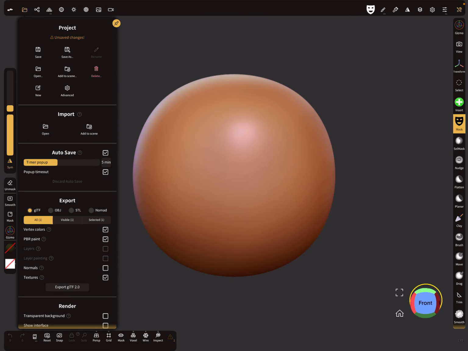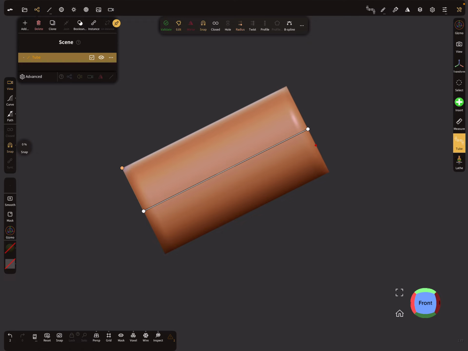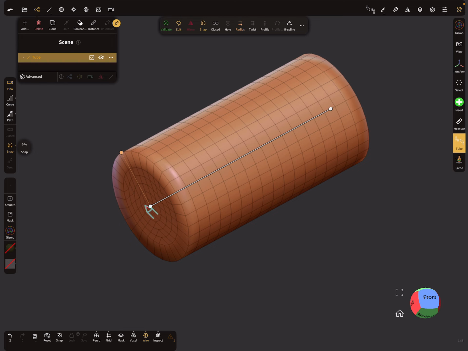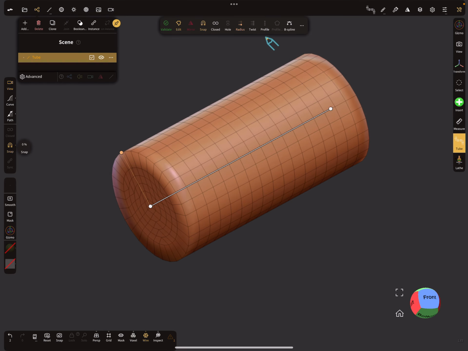In fact, you need the tube, and let's create a path. I turn the wireframe on, so you see node 1, node 2. And here in the top menu, you see the profile option, and here is the editor next to the profile.